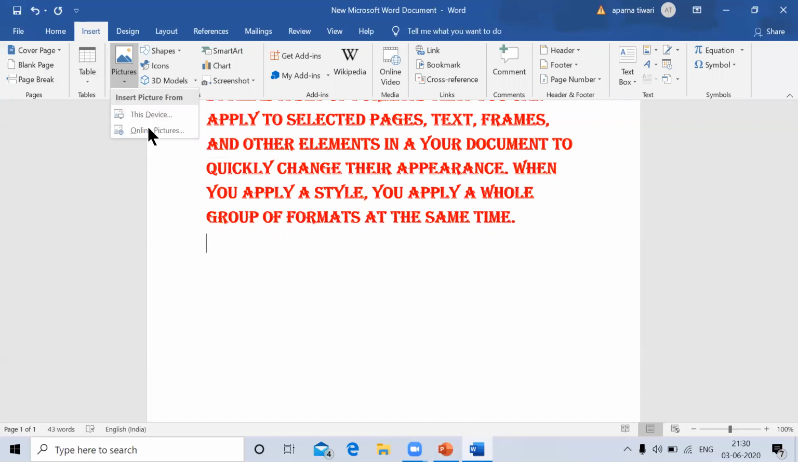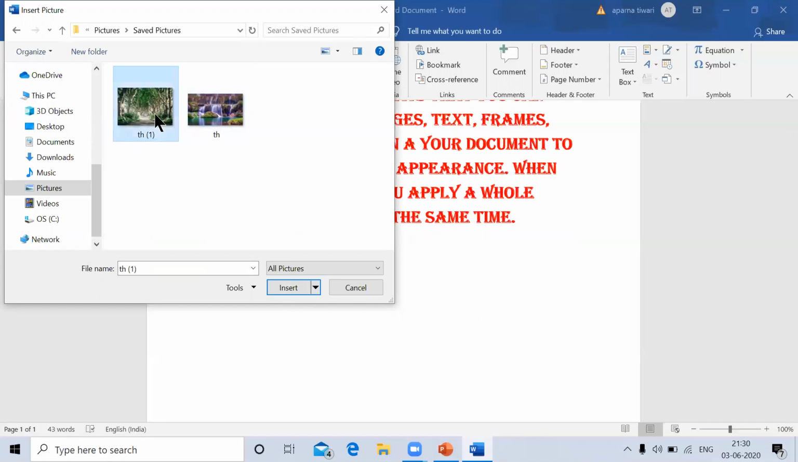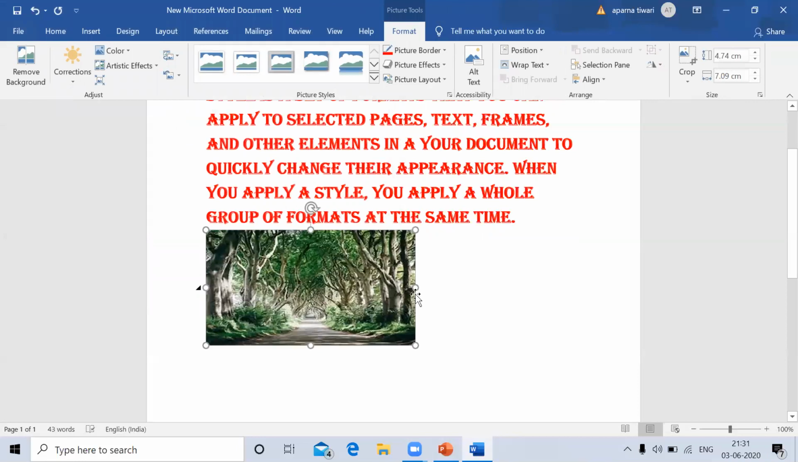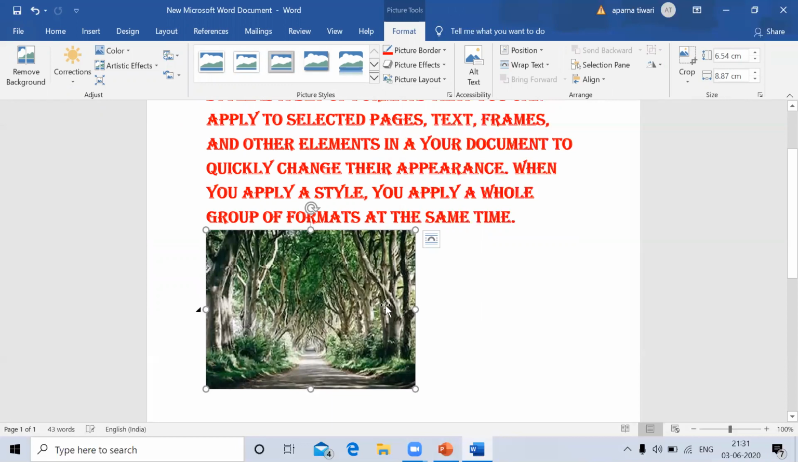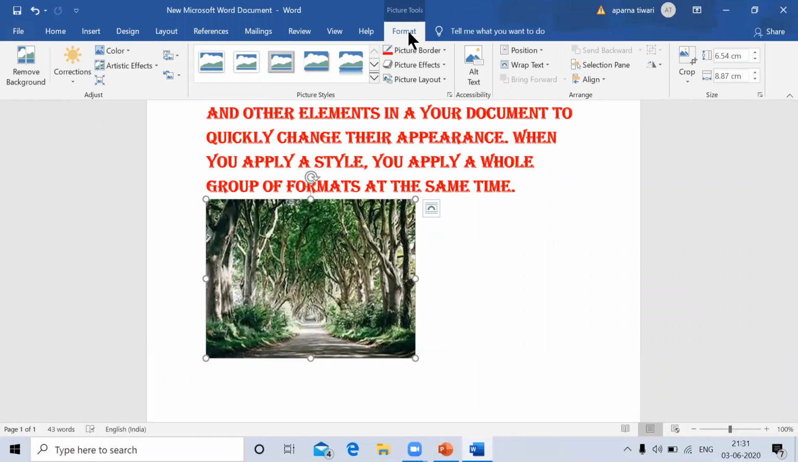Now two options are available: This Device, Online Pictures. So I'm clicking on This Device. So in my device, whatever pictures are available, it is visible. I can select any one and press Insert. So the picture will get inserted on my page. Now, as you insert any picture, a new tab or new menu will appear here. That is Format. This is a very important question. Whenever you select any picture, which menu will appear in the menu bar? So the answer is Format.